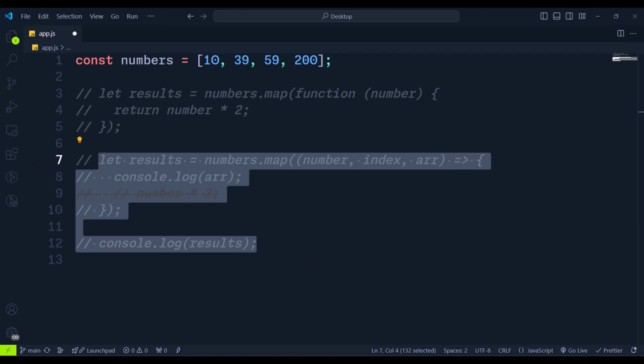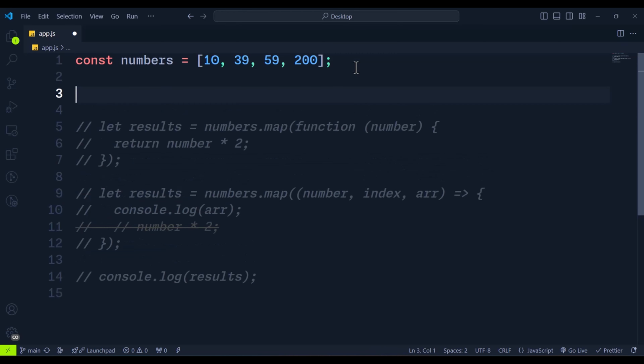The next one we'll look at is the filter method, which creates a new array with elements that pass the test implemented by the provided function. So with the same numbers array, let's look at how we can use the filter method. Since it returns a new array, we have to save it to a variable. So I'll just say const filtered array and assign it to what?